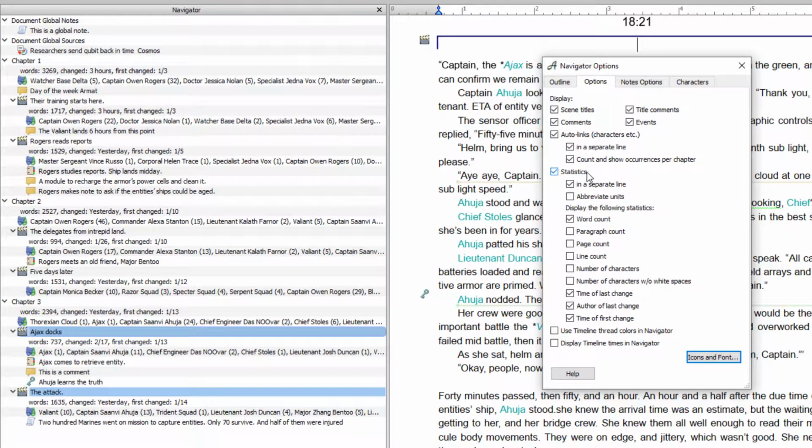Statistics, again, you can pick and choose what you want to see here. I keep everything on a separate line. I don't abbreviate. I'd rather see words than just W for the word count. And generally I have word count, time of last change, author of last change, which is useful if there are multiple authors working on your document. If there are 2 or 3 of you working on the one document, it will show you who edited last, and time of first change.